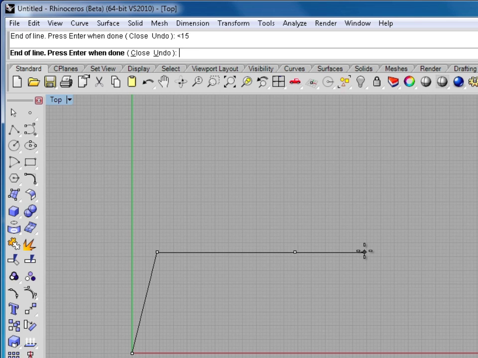And now my cursor is going to snap at every 15 degrees. So I can just draw that 15 degree line freeform, or I could type a number. I'll hold down shift again. And I can type C and enter, and that will close the line.